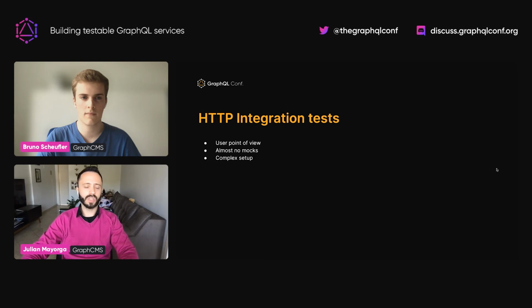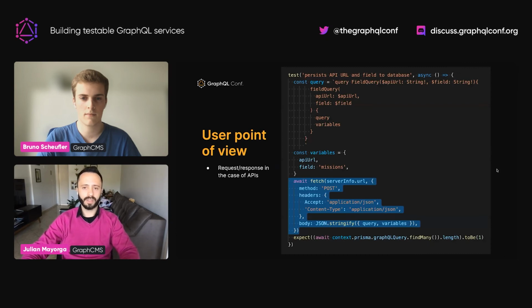So in this case, we're talking about tests written from the user point of view. They almost don't have any mocks because we want to be as close to end-to-end tests as possible. And just because of that, they have a complex setup because you want to mimic your real APIs and interactions as much as possible. But let's take a look at the code part.